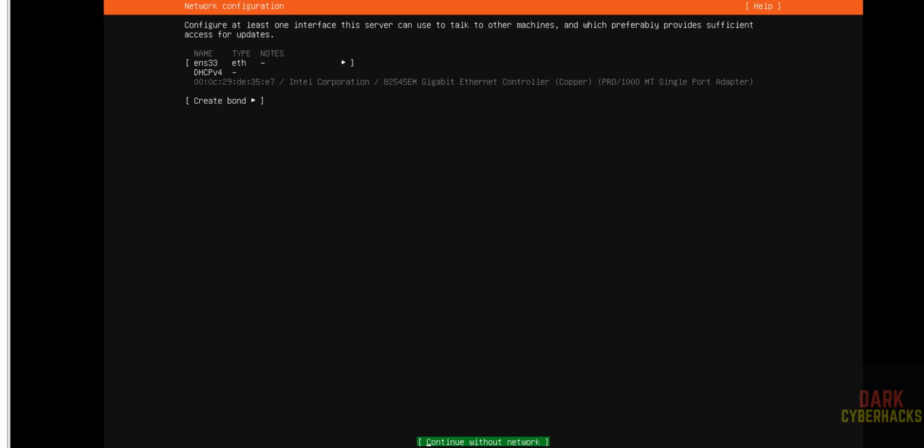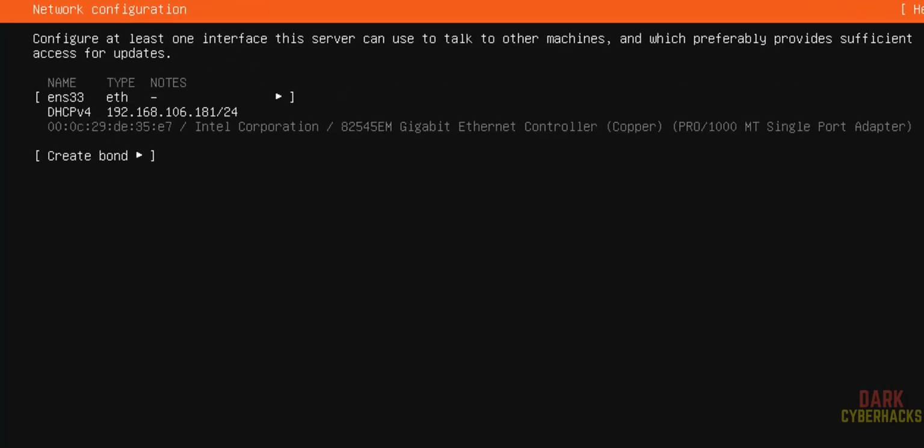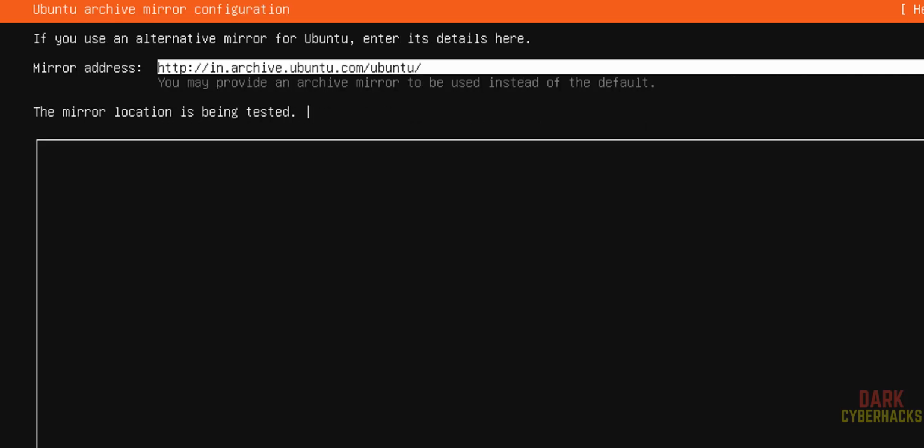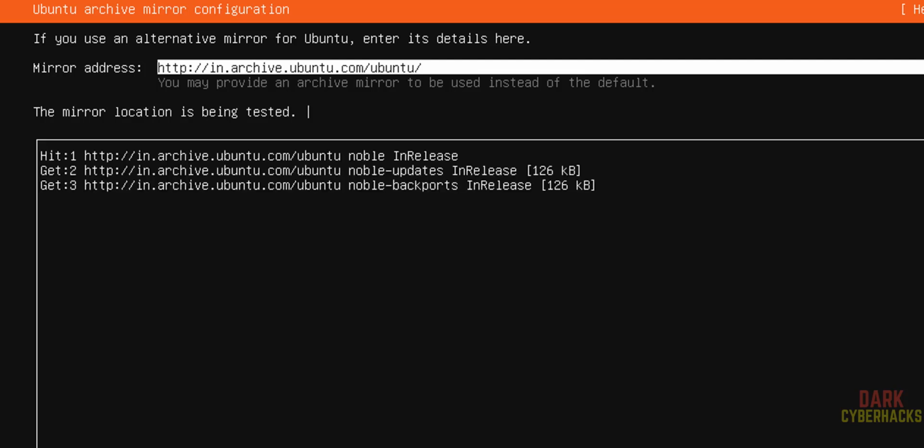Wait a moment, it is going to populate the IP address. See, this will be the IP address of the Ubuntu server virtual machine. Okay, then select done and hit enter. Proxy address, I don't have anything, so keep it as blank and done. See, now it is testing the mirror location. Okay, so select done and hit enter.